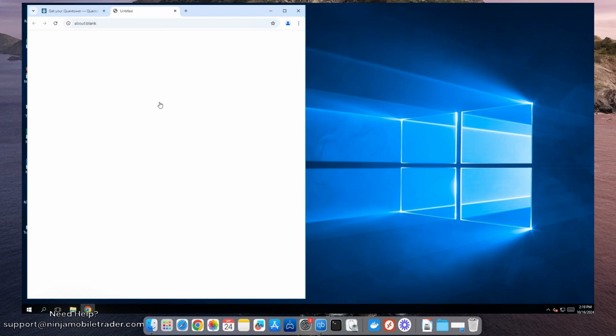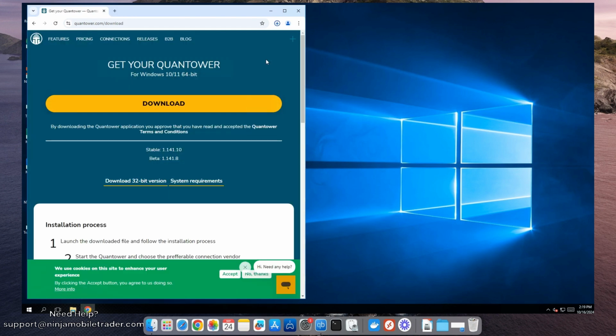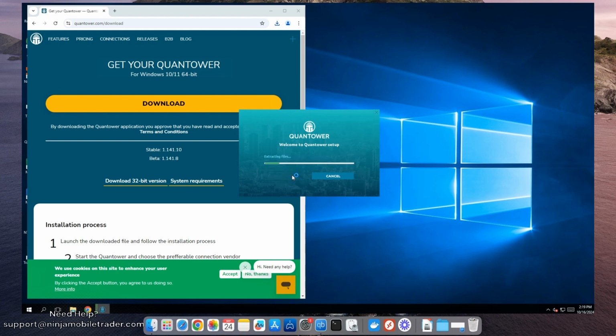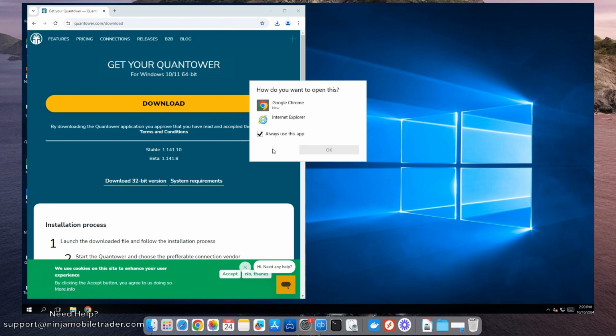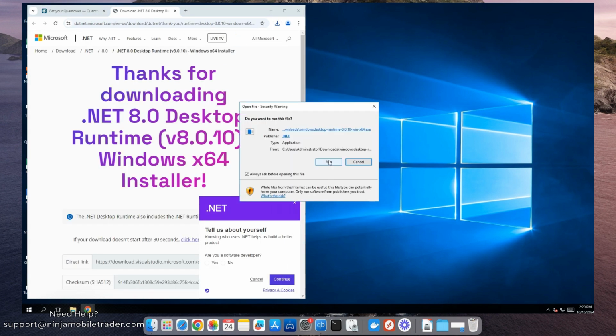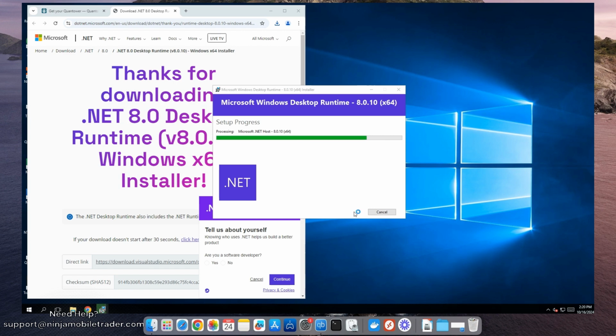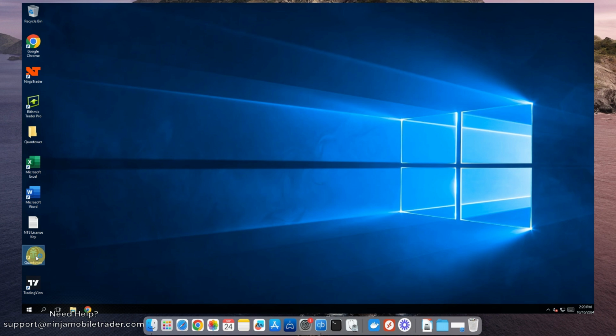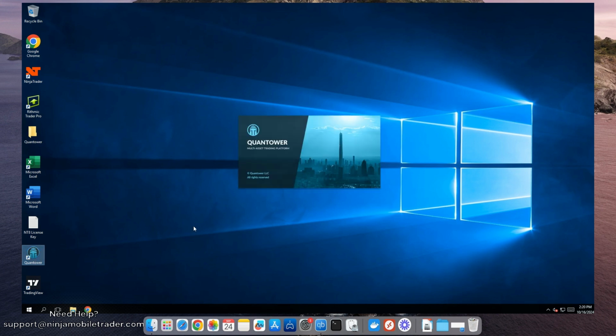On the Quantower download page, click the download button. Once the installer is downloaded, open it up. It should be a quick download. Click extract, and when it's done, don't worry if you see a pop-up about installing the runtime dependency. Just click download it now, select the Chrome web browser, and the file should download automatically. Run it, click install, and you're all set. That's it. You should now have Quantower or Nitro installed and ready to use on your Mac.